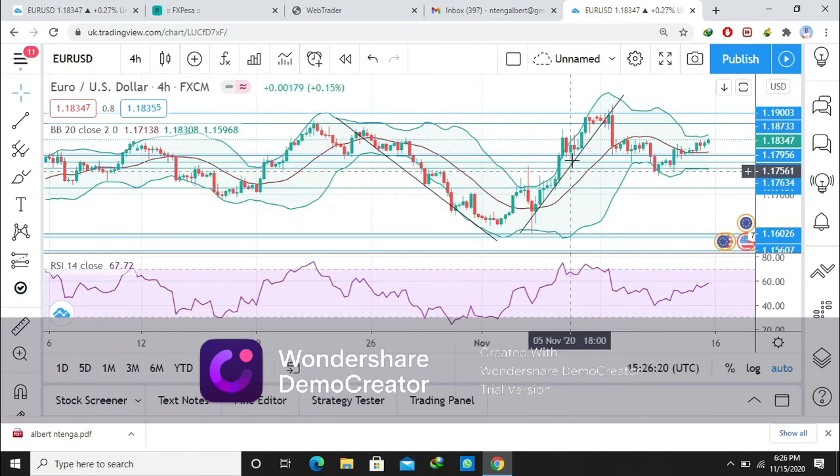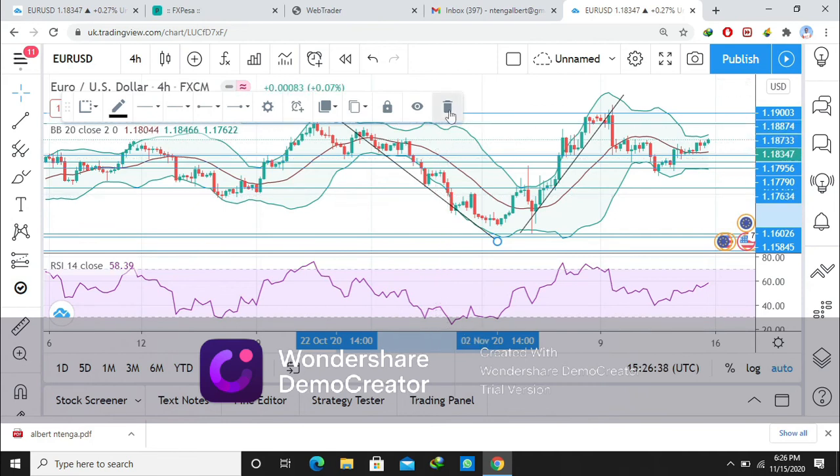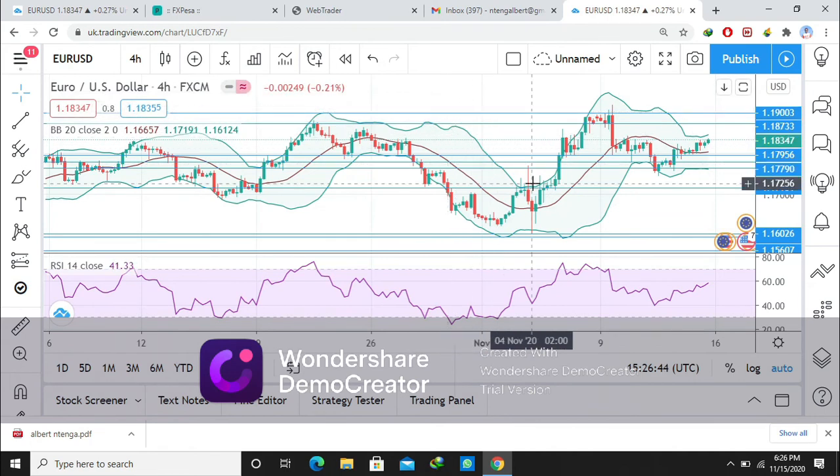So these are the Bollinger Bands. The middle one is the simple moving average, the top band is the upper band, and the lower one is the lower band. Generally, let me delete these trend lines to have a clear chart. When the candlesticks close above the middle band, you consider it an uptrend. But when they close below the middle band, you consider it a sell opportunity.